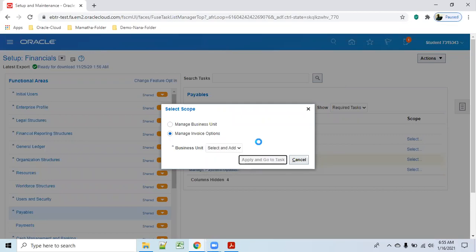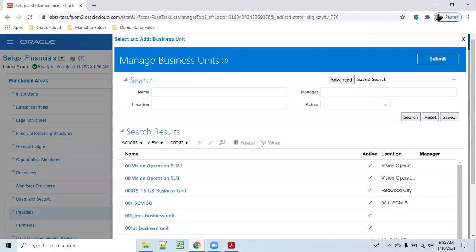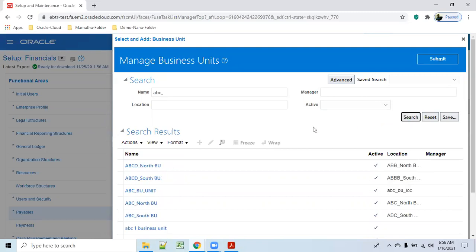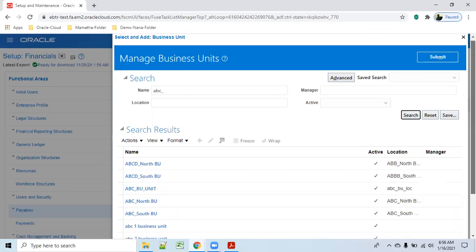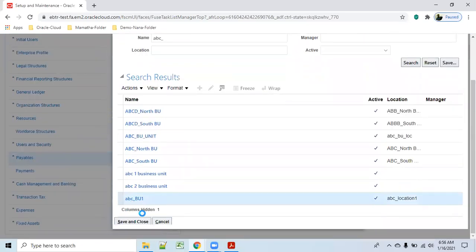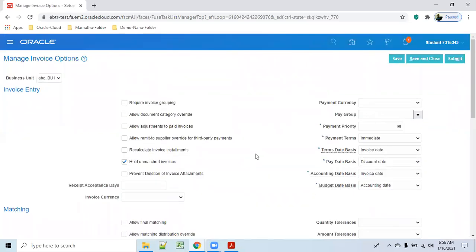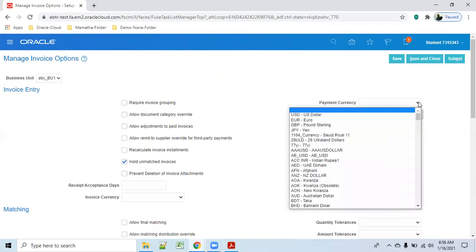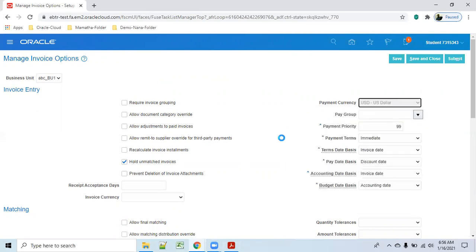Select your BU. So my BU is ABC underscore. Click on search. This one. Save and close. Now this one, currency. I don't know, India we selected. I don't know which one is selected.